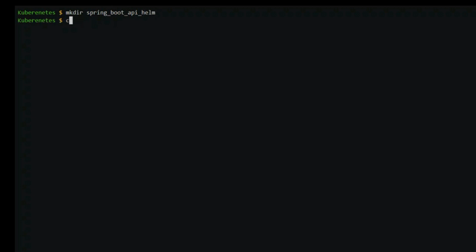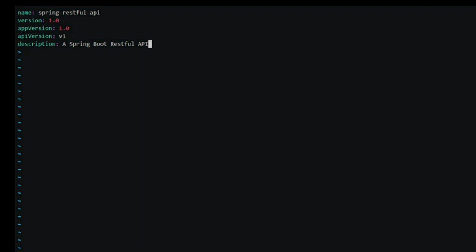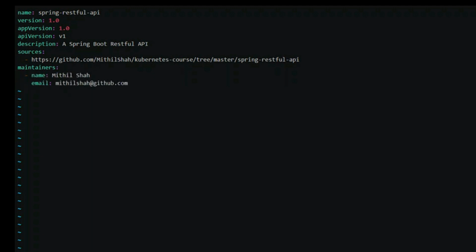Let's begin by creating the directory for the chart. We call it Spring Boot API Helm. We cd into it and create a first file called Chart.yaml. This file contains the information about the chart. The name contains the name of the chart, version is the version of this chart, app version is the version of the application that is deployed via this chart. We have the API version, a short description, the source for the application, and the list of maintainers.